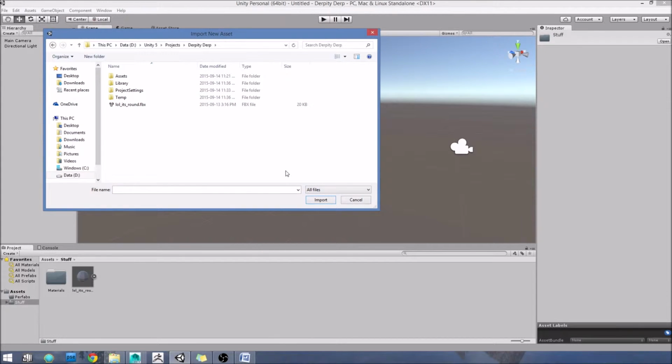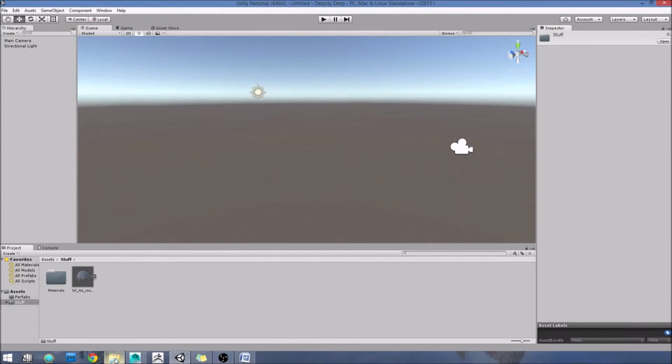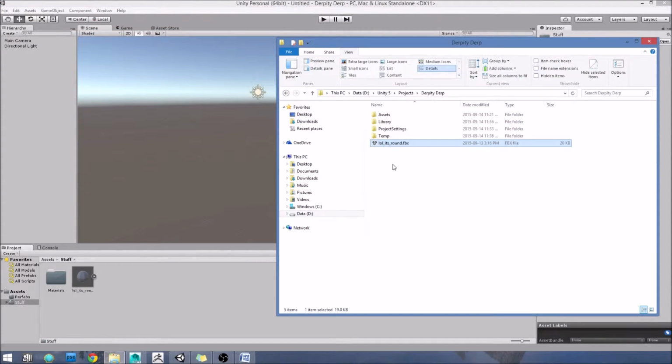The only thing about importing it this way is that you can only import one asset at a time. So if you have like 20 or like 5 million assets or something for some reason, it's easier to just go to your project folder, select all of the assets you want to bring in, and then just drag and drop it in. That's the easiest way to import assets into Unity.